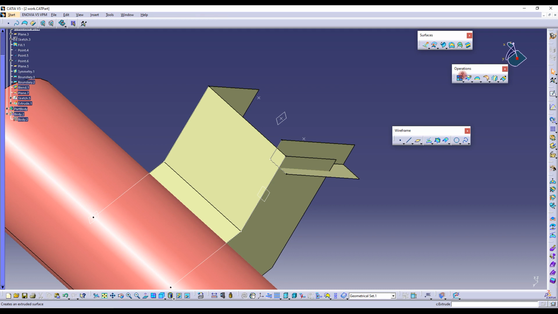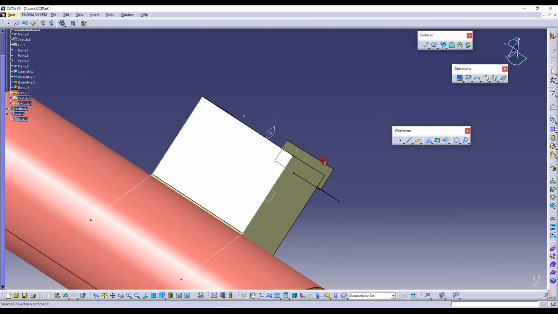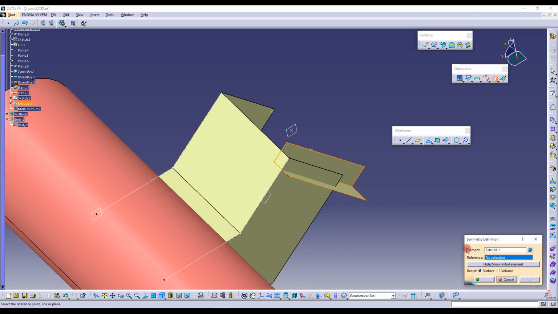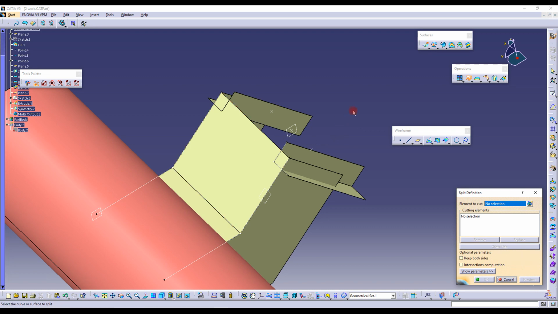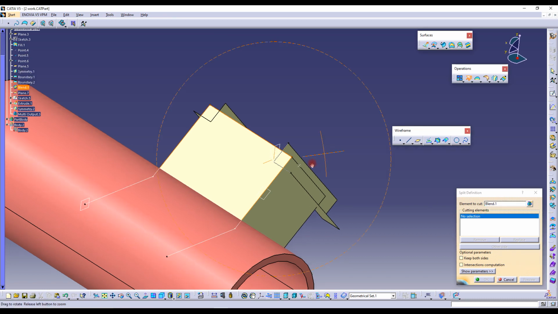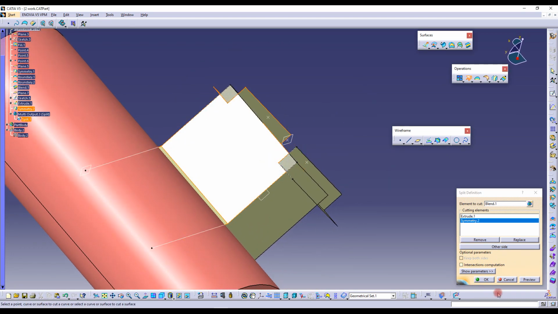Now the next step is to trim. Before that we need to create a symmetry of this extruded surface. So go to symmetry, select this surface, select the reference as the center plane, and now go to the split option under operations. Select split. The surface to be split is this blend which was created. That is the element to be cut, and the cutting elements are these two, 1 and 2. So these two are the cutting elements and press OK.